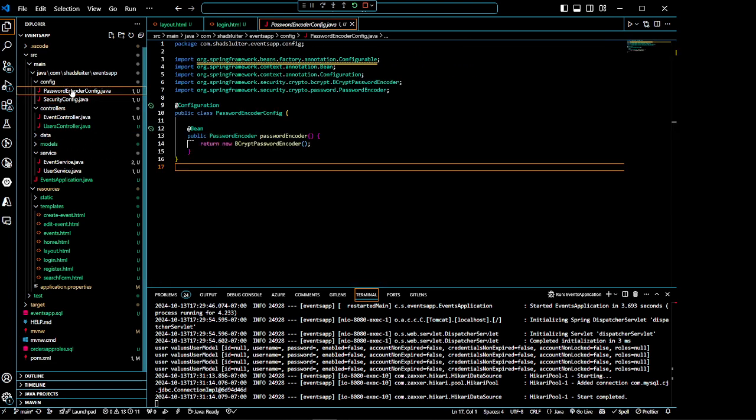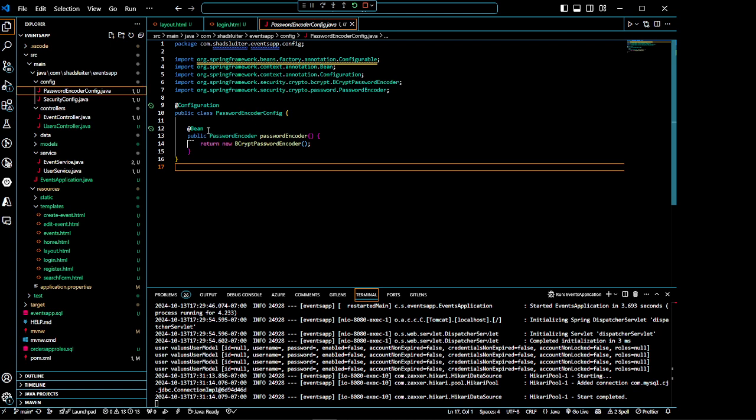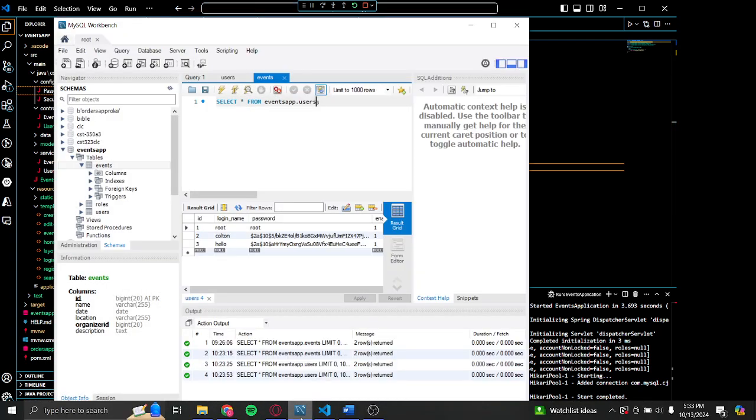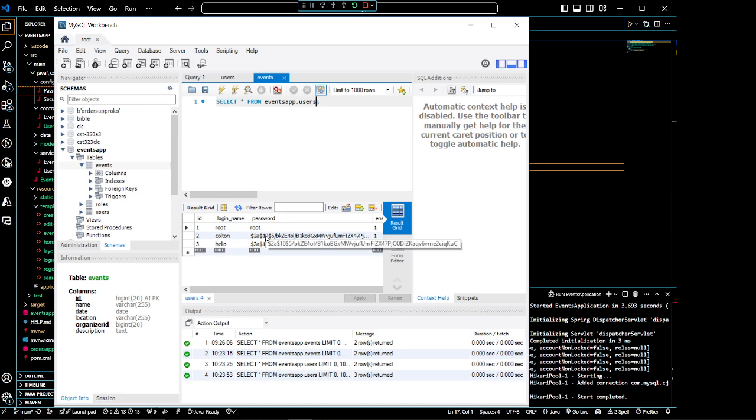Our password encoder config, we just set up our password encoder. We say we want to use bcrypt, and I can actually show you here we go. This is the database, so we have these users. Root doesn't work. Root kind of came with the application, but these other ones I created with bcrypt password encoder, and the passwords are very much hashed.